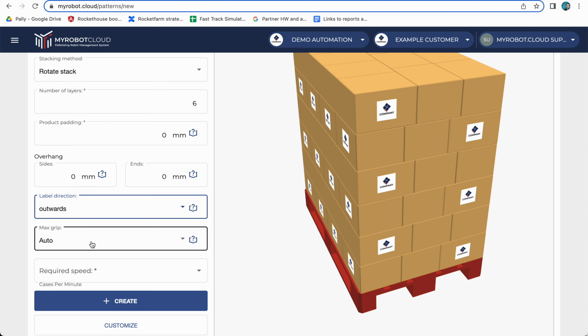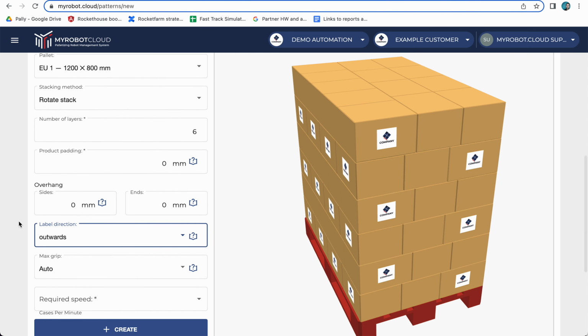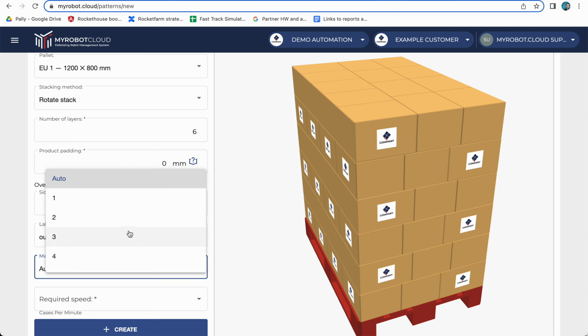Max grip, also something I want to explain. Max grip is the maximum amount of boxes that the robot is allowed to pick based on the hardware configurations. So set to auto, then Pally will automatically figure out whether it should pick 2, 3, or 1 box in a certain pick. That depends on the pattern and depends on the hardware you've chosen. So we recommend having this to auto, but if you know that the palletizer will never pick more than 1 or 2 boxes, you can set that here.